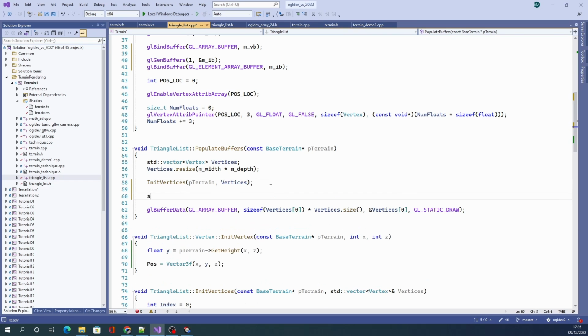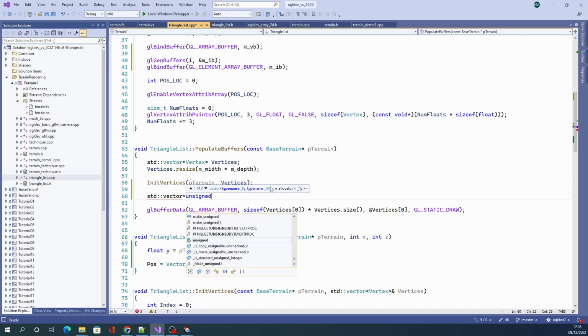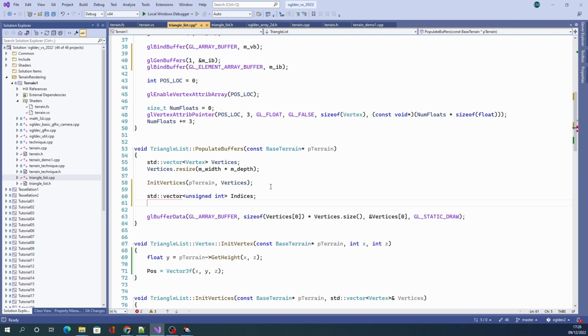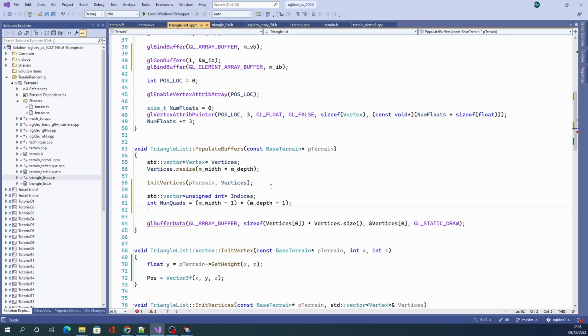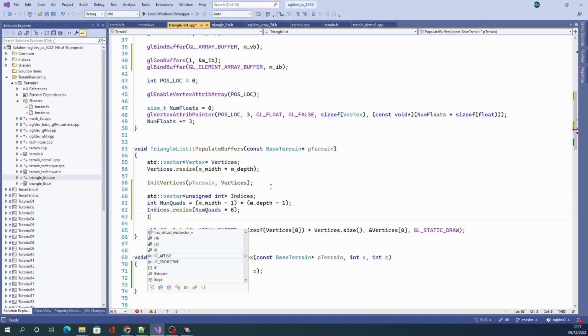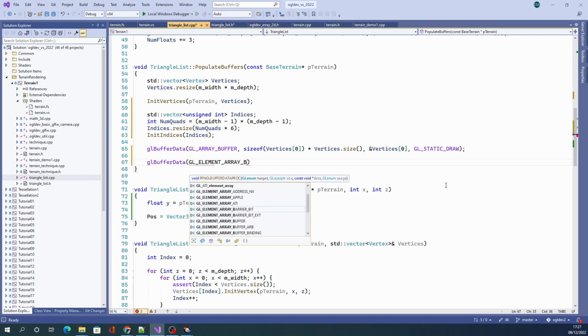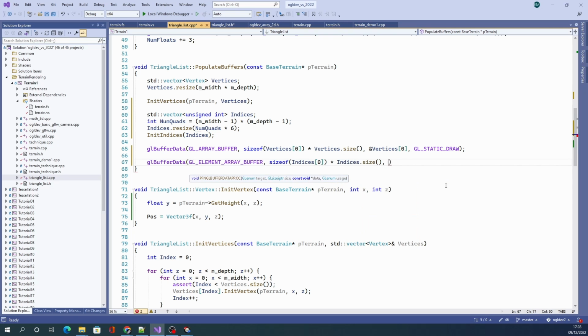Let's prepare a vector for the indices. How many indices do we need? Think about the point grid as a grid of quads. The number of quads along the two axes is the number of vertices on each axis minus 1. Each quad has two triangles, so we calculate the number of quads and multiply it by 6 to get the total number of indices. The indices will be populated by the initIndices function, and after that, we do a second call to glBufferData to upload the indices into the index buffer.